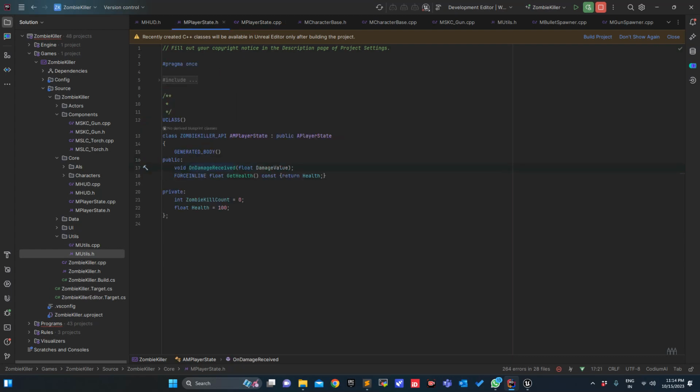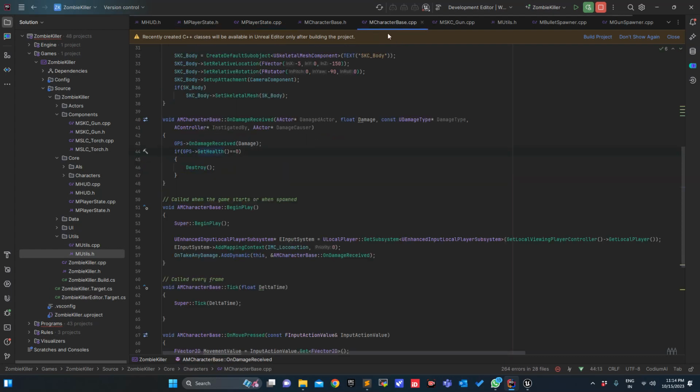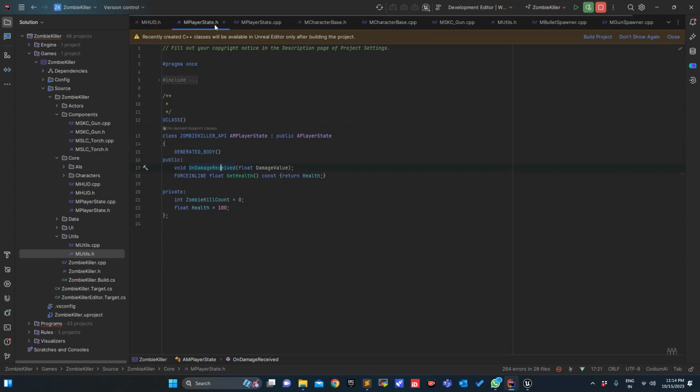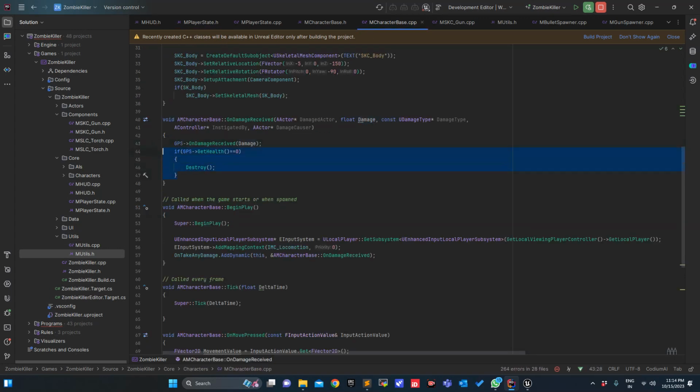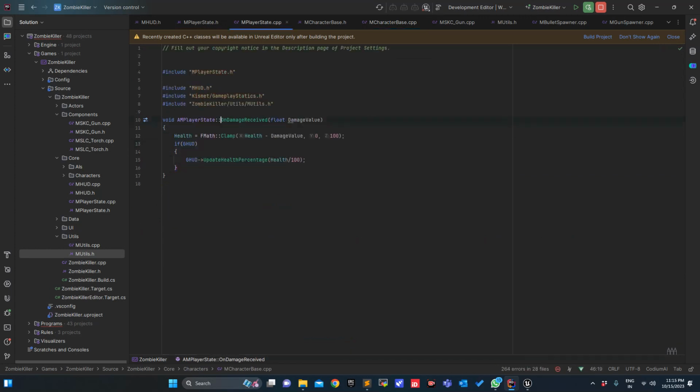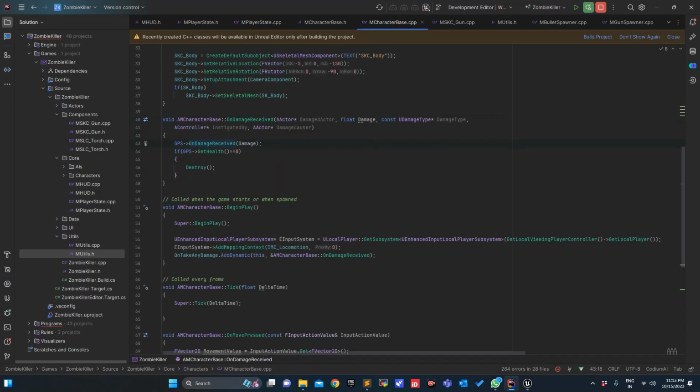Okay, so let's iterate it again. In the character class we are receiving the damage here, and by default the health is 100, which is defined in the player state, correct? So health is 100. As soon as we are receiving any damage, we will call this function on damage received, and it will decrease the health from this health value, right? So we will check now how much health is there. If it is equal to 0, it will destroy the character. So this is what we are doing. Fantastic.